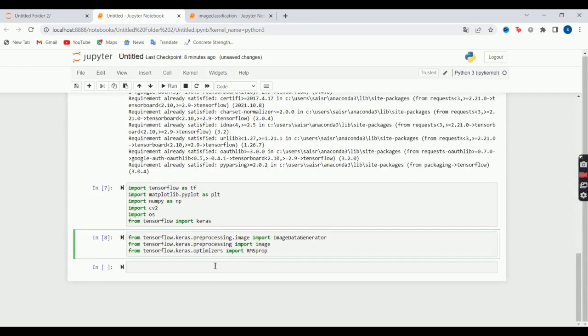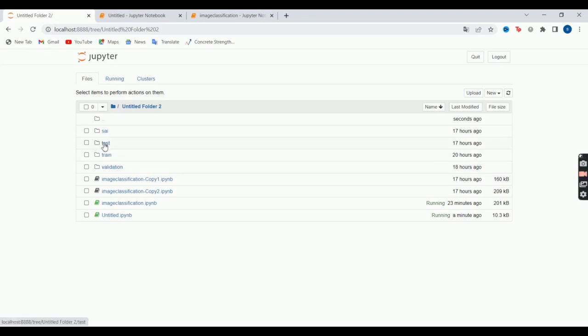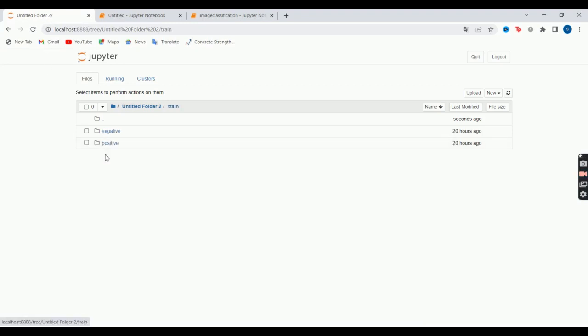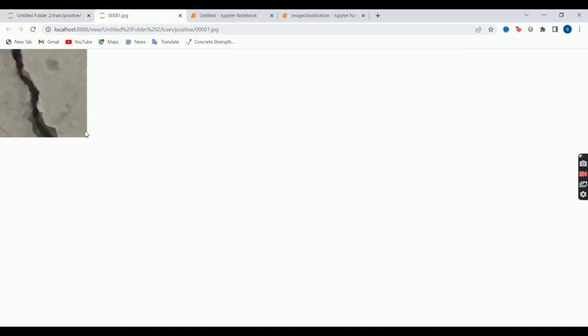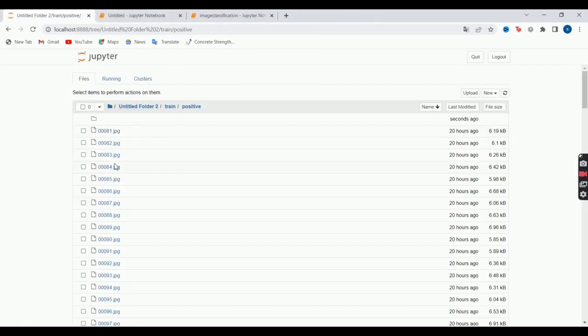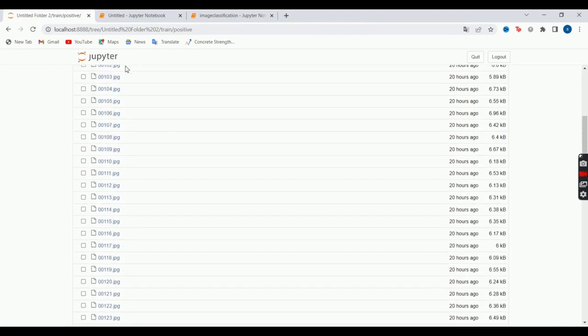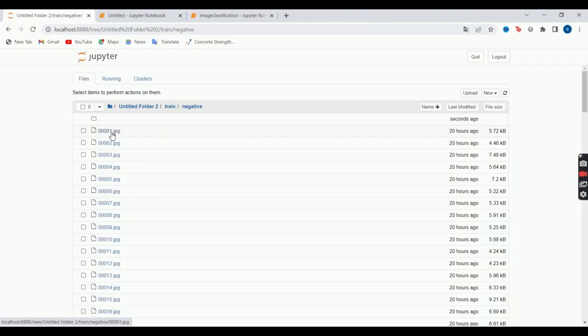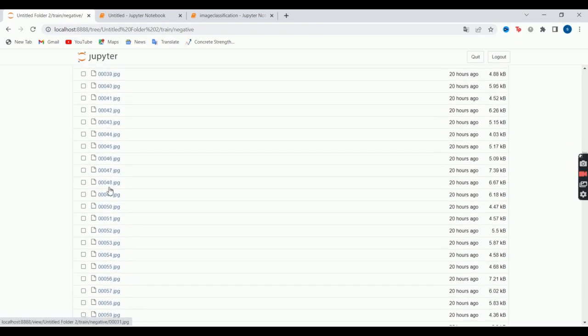Now the next step is to load the image. For importing images into the Jupyter page, I have created three folders: test, train, and validation. Inside train, I have two folders: positive and negative. The positive folder has all the images of concrete which has cracks in it, like this. I've collected around 150 to 200 images of them, and negative has the images of concrete which has no cracks in it.